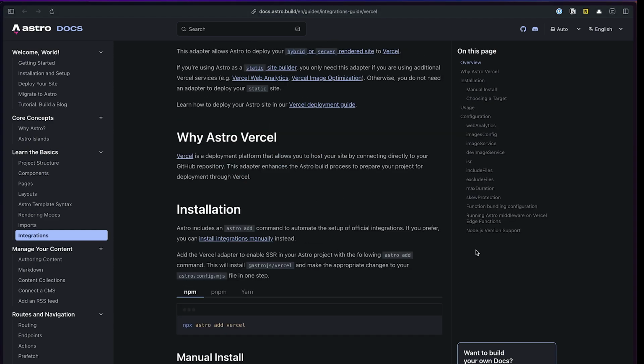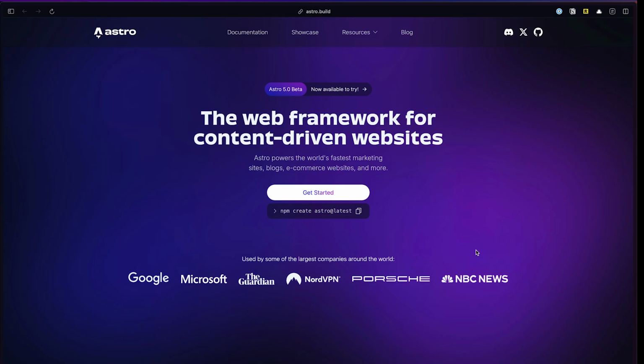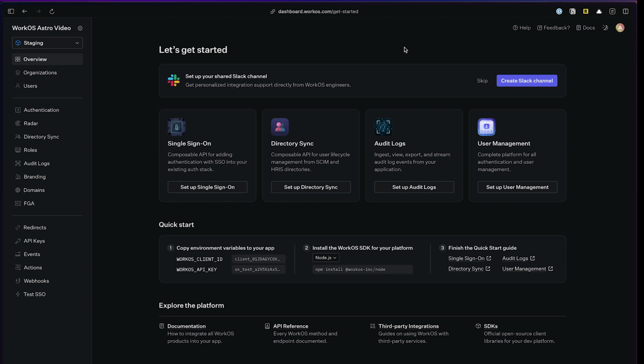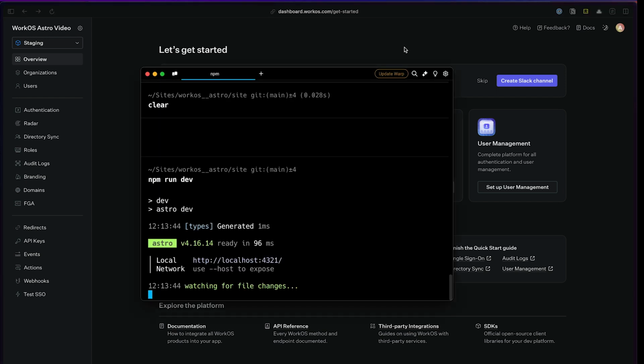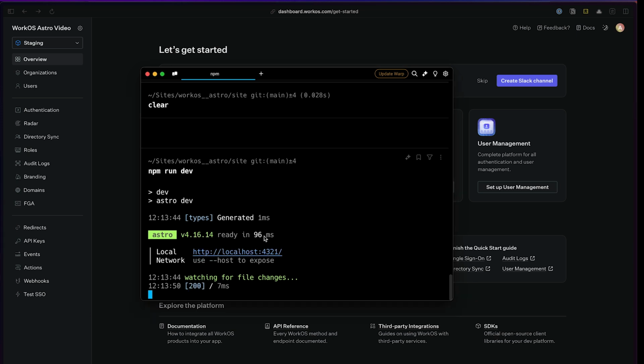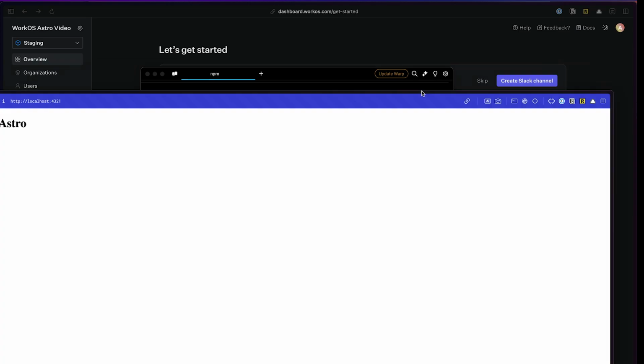Now that we have most of the pieces and parts set up, let's get our project up and running with npm run dev. And now we should be able to see our site on localhost port 4321. So if I command click on this, this will pull up our project. Pretty basic, right? But it is up.